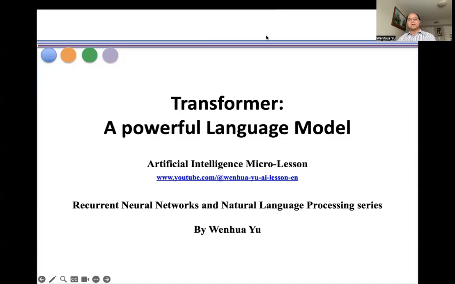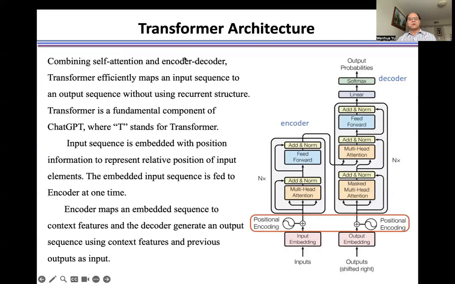In this video, I introduce the transformer, a powerful language model. Combining self-attention and the encoder-decoder, the transformer efficiently maps an input sequence to an output sequence without using a recurrent structure. The transformer is a fundamental component of ChatGPT, where T stands for transformer.